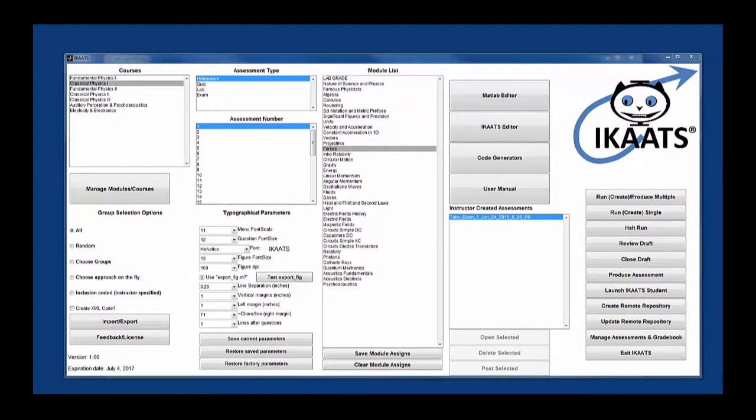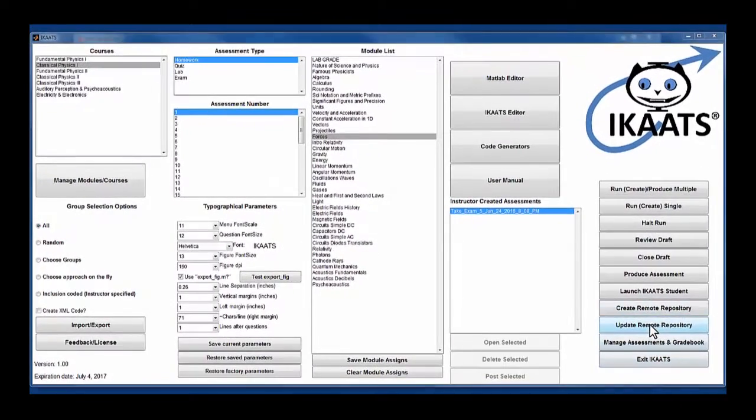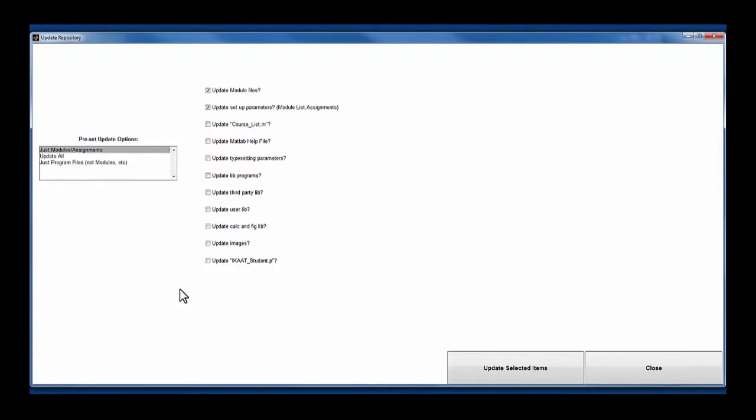This repository contains the student version of IKAATS and all the module files, and also contains all the folders that are needed for instructors to be able to collect assessments from students and then grade them and then return them to students. Next, there is another utility here called Update Remote Repository, which enables instructors to update just specifically anything they need to update in the repository, for example, module files, or if they change the course list, or other changes that they might make to IKAATS in the meantime.